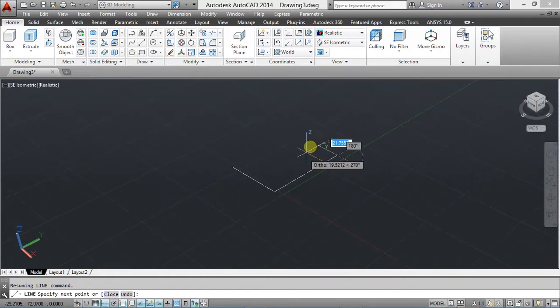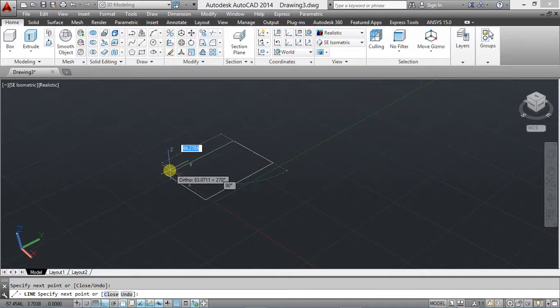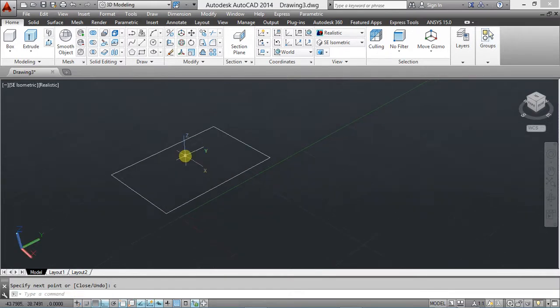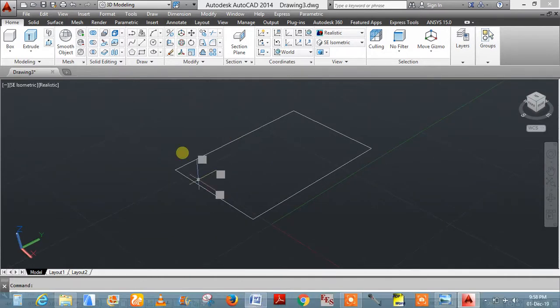Use your middle mouse button, the scroll button, to scroll down. Then with your object snap, you can snap here. You can type C to close your sketch.